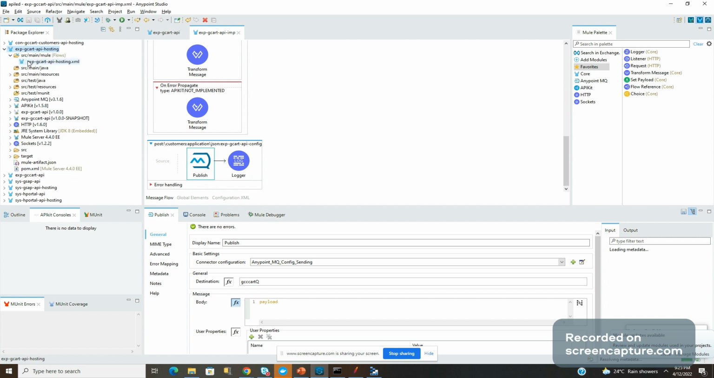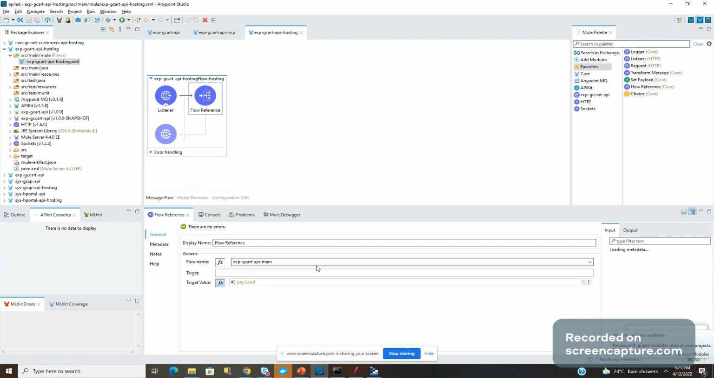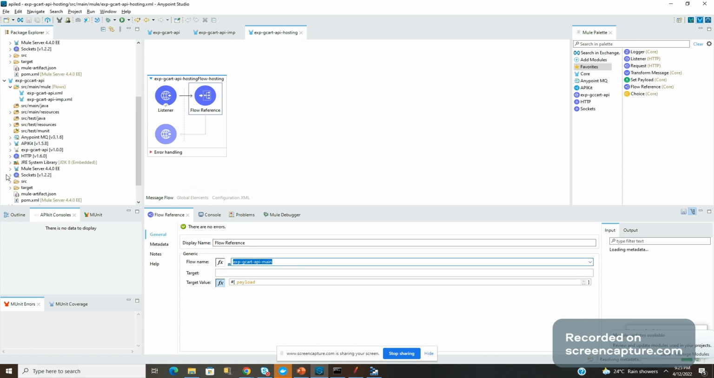This hosting application is a regular Mule application. It does not have anything. In fact, it just has a flow reference. It's going to call this flow, which is referenced in the plugin. So this plugin has this flow.